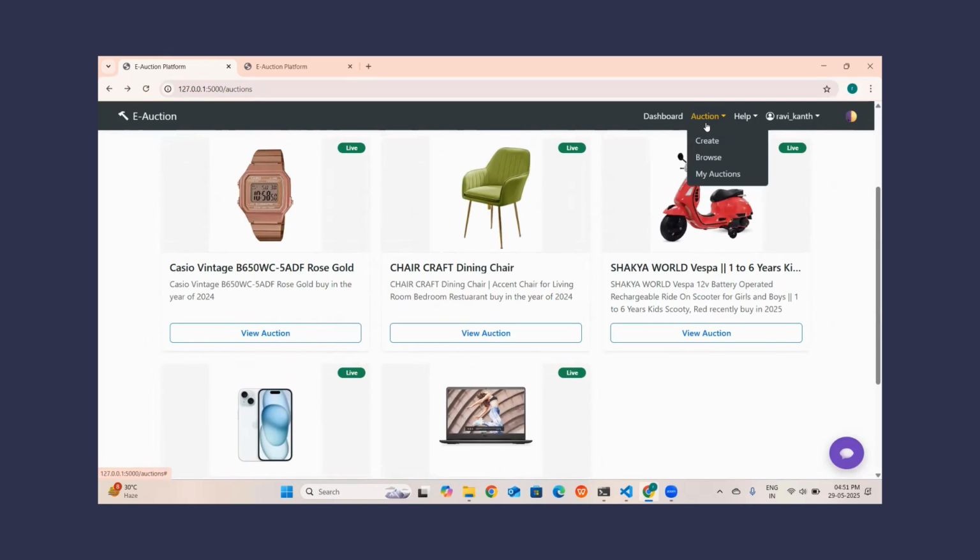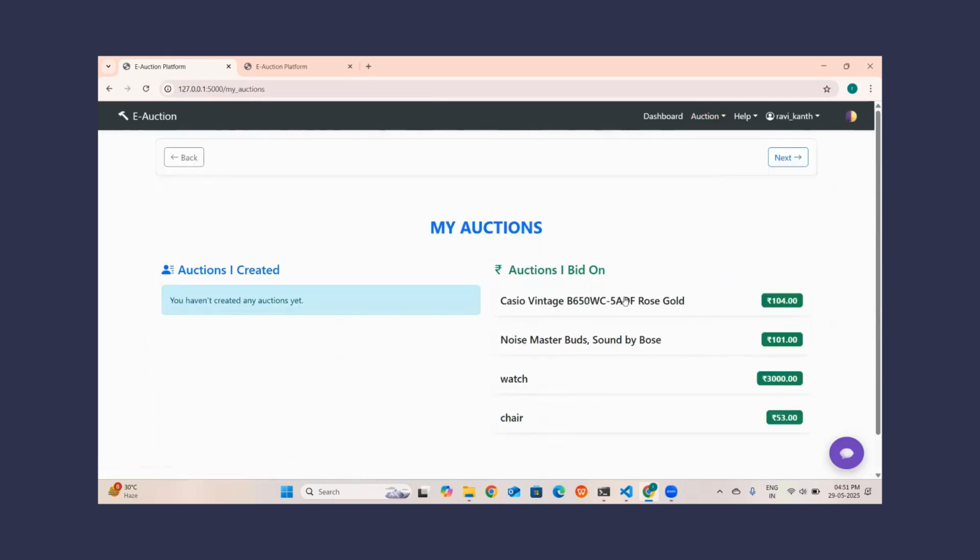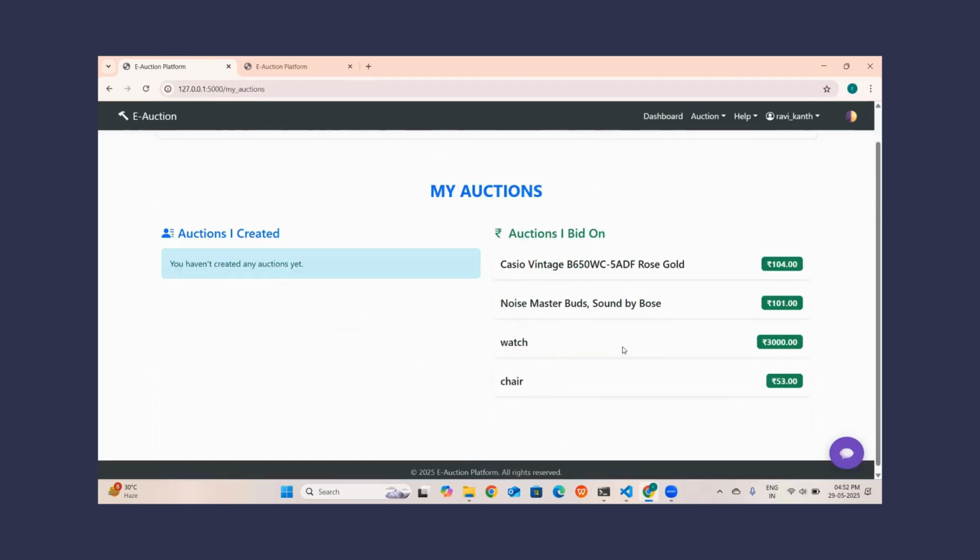The last one is my options. If I create any options here, they will be displayed here. On the right side, we have seen what bids I have placed and what amount I have placed here.